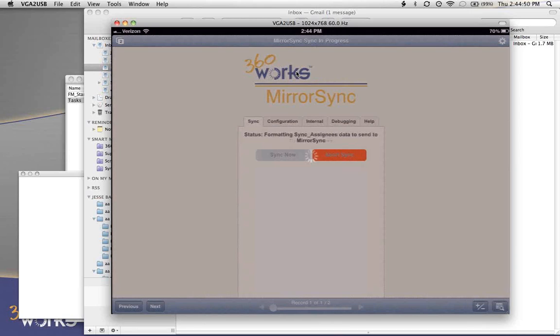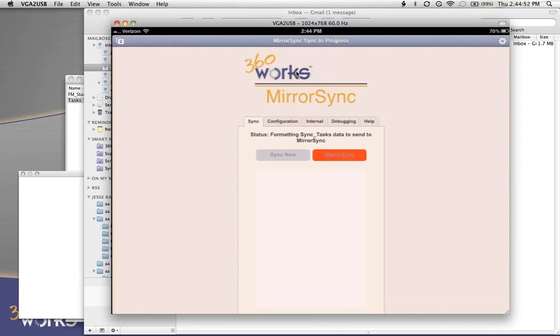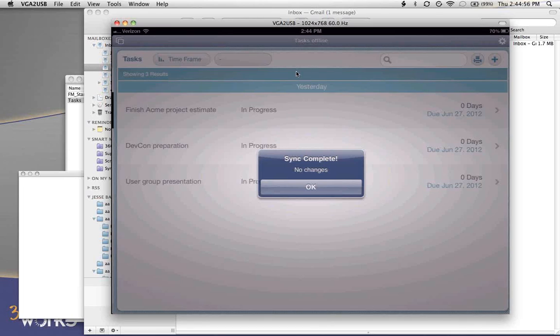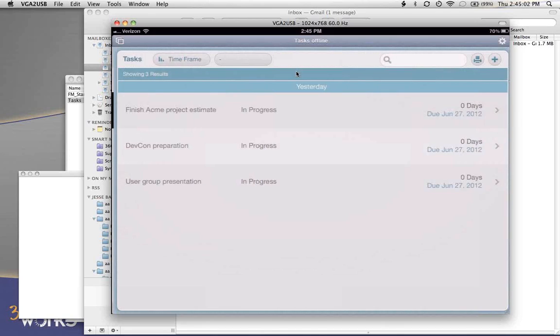And now my initial sync is running. And all it's doing at this point is just making sure that what I have on my iPad matches what I have on my server. And it does, so it's saying there's no changes. That's great. So what I'm going to do now is I'm going to get on a plane and work on this database.